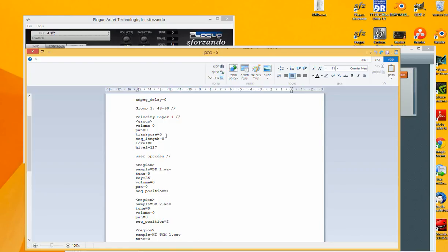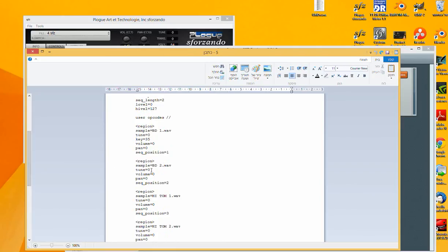Now, this is the sequence position. Sorry, I forgot, sequence length. This is the round robin. How many round robins do you have? So for us it's BD1, BD2, so we have only 2 round robins. This is the main round robin. It will tell it how many samples to look for every key. If we write 2, it will look only for 2 samples for every key. Now, BD1 is on key 35 and the sequence position is 1. It's okay. BD2 needs to be again on 35. Go to End, Enter, Control V, and sequence position 2.